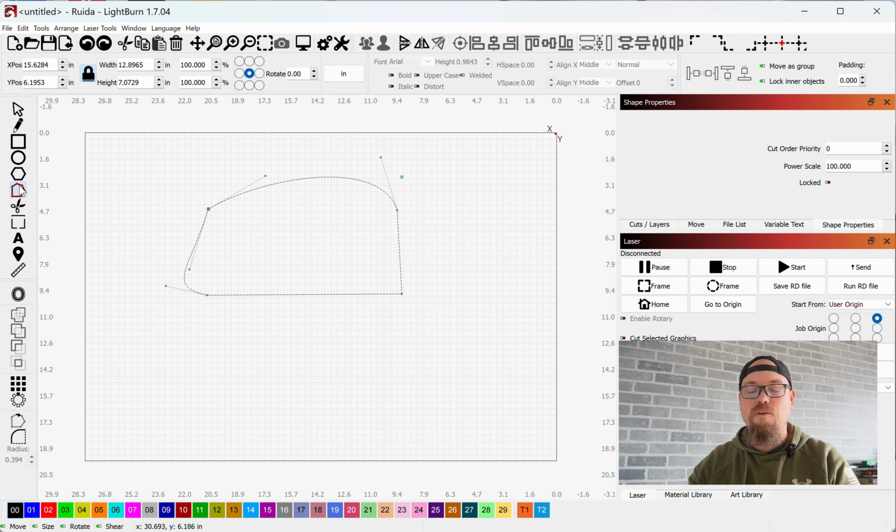I, insert node point. This again does exactly what you would think it would do. It places a node in this shape. So I will hover over this line, hit I, and now you can see I have another point or node where I can edit this shape.